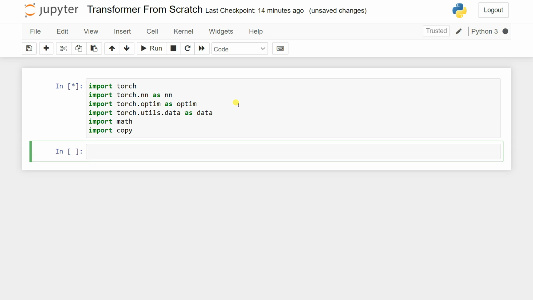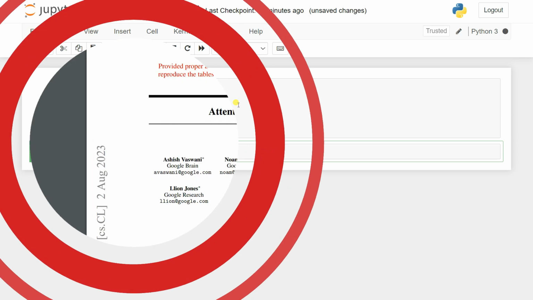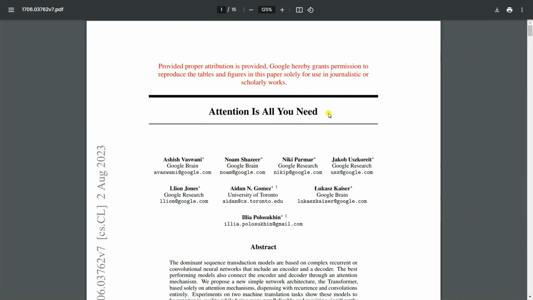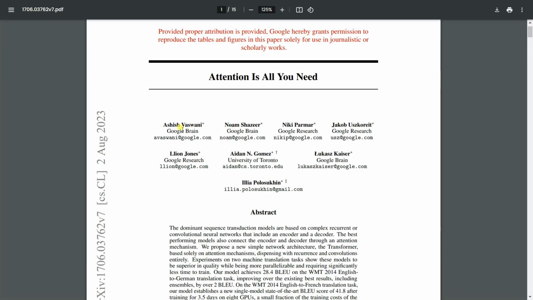And after that, we're going to go to our paper called Transformer: Attention Is All You Need. This is the paper called Attention Is All You Need, which changed the world of natural language processing as well as GPT and large language models. And after that, ChatGPT came into the picture. This paper was built by the Google Brain researchers, the Google Brain and Google research team.